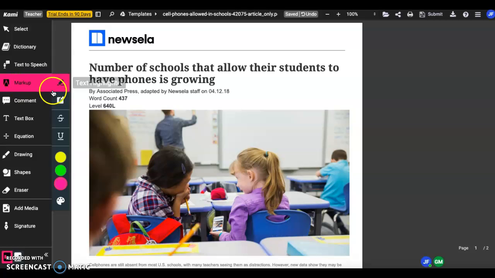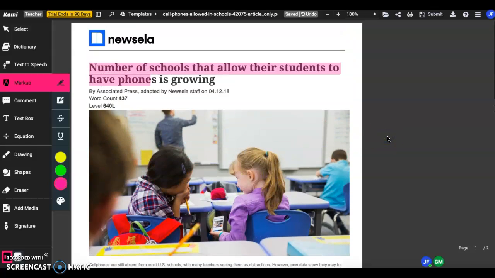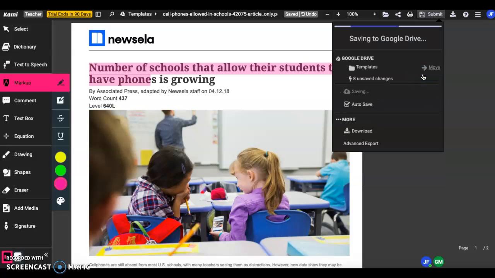So yeah, the markup tool is a great tool to use. Remember, green for facts, you need at least 3, and then pink for opinion. And then, when you are all done marking up your text, however you do it, submitting is super easy. All you have to do is go up in the upper right-hand corner, click submit, and then you will click the submit button. So it will submit for you.